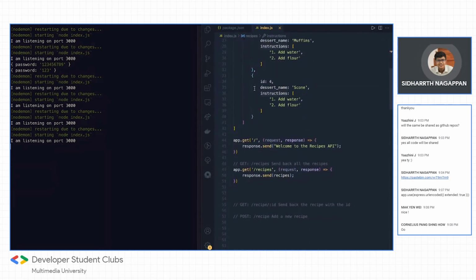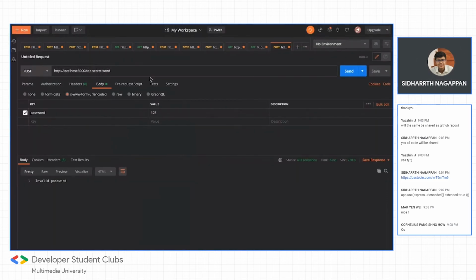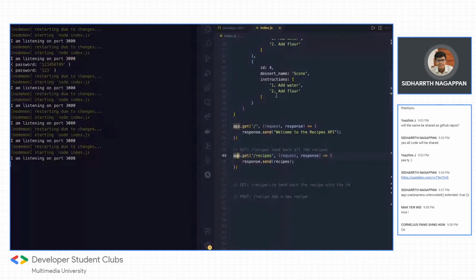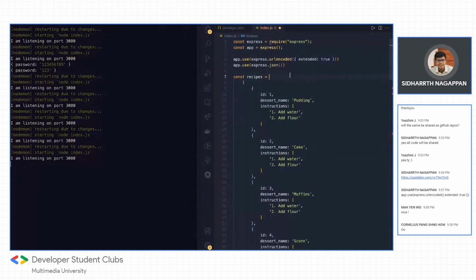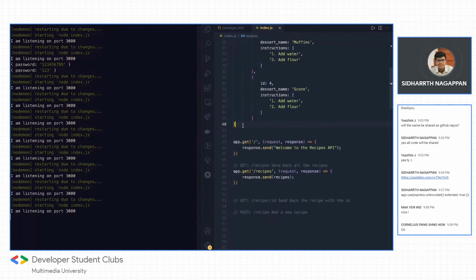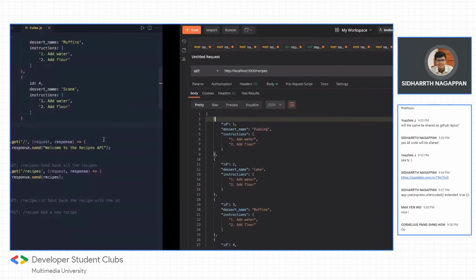So the first one, app.get /recipes, is going to send back everything. If we open up Postman, change to a get request and call all the recipes, we should be able to get back all the data as JSON. This is a JSON object, and this can be parsed easily in the front end. It's one single list, not a list of lists, which was causing an issue. So we get back a list of all the recipes. Simple.